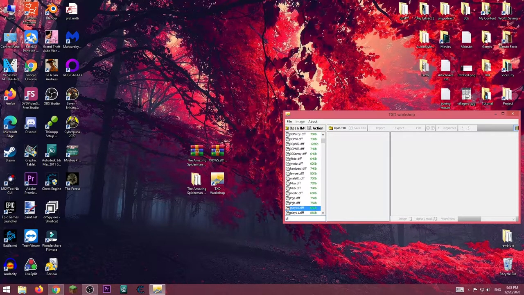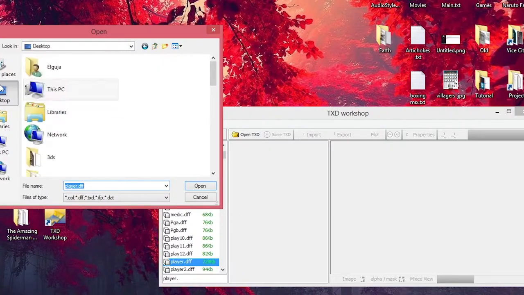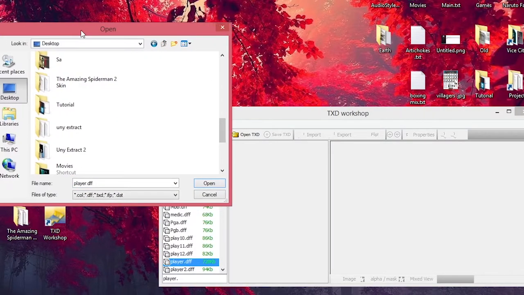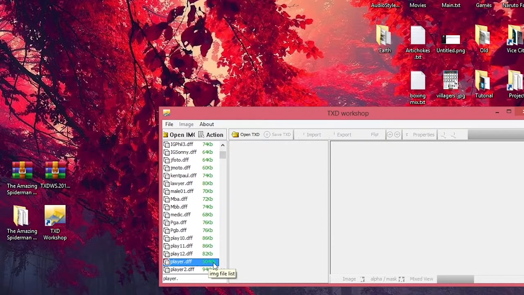player.dff, then right click on it, press replace, go to desktop, find this folder and choose first file, DFF file, open. The kilobytes will change, then press TXT like this.